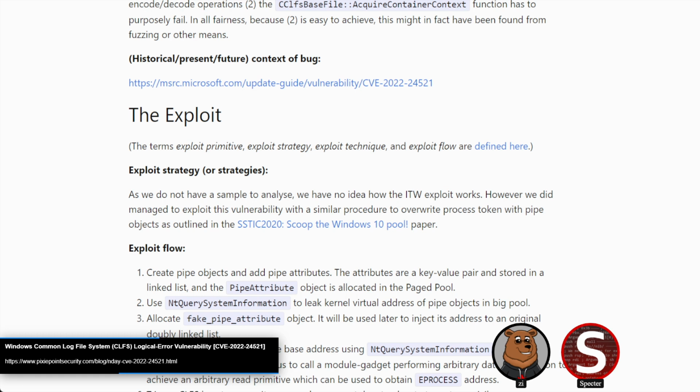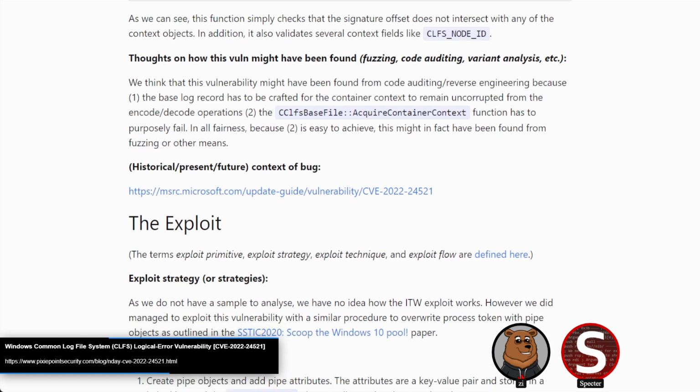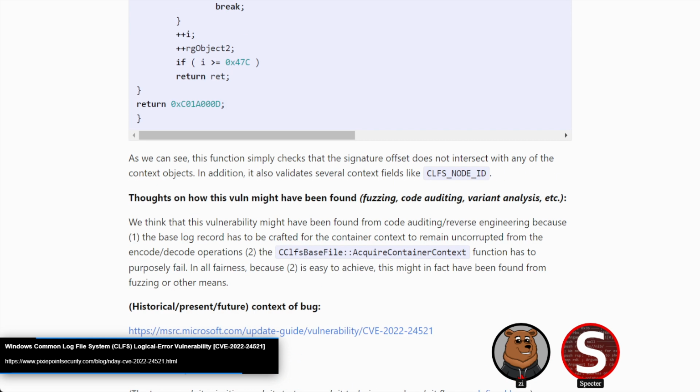As always with Project Zero, the RCA goes into some detail on how they think this issue might have been found. They kind of lean towards manual review because there is some special setup that's required to hit this scenario. You have to rely on the base log record remaining uncorrupted from the encode and decode operations, and that acquire container context function has to fail, which might be possible to hit with fuzzing if you're doing fault injection or if you have just the right test case. But they kind of lean more towards code auditing being more likely.